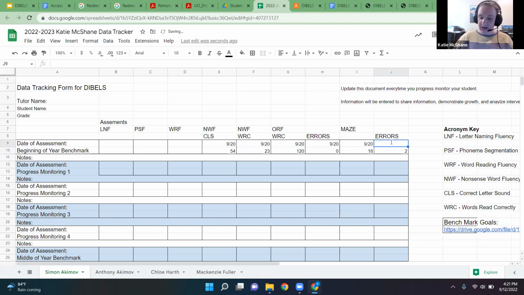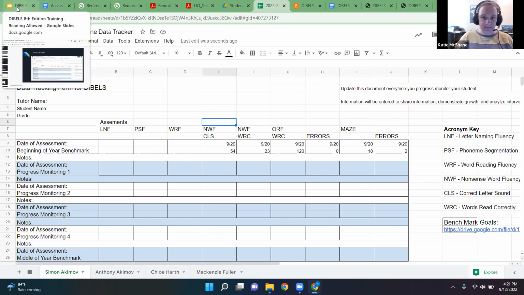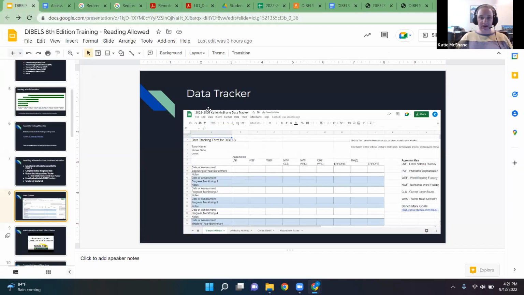So this is how you would input that data that you're taking just from your testing administration, plugging it directly into the system. And then Liz will go in here and use this data and put it into the formal DIBELS system. Okay. That is where you can find the data tracker.